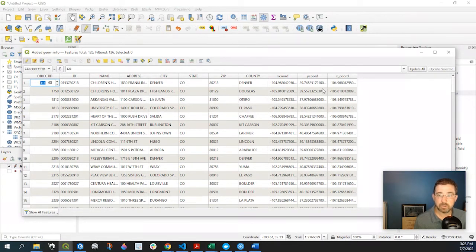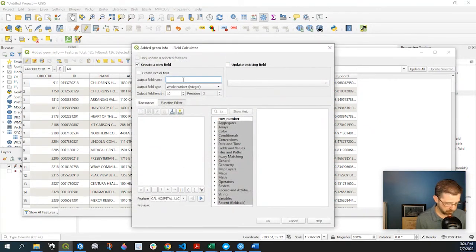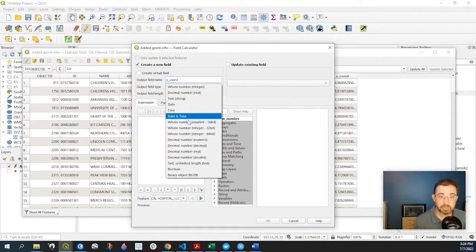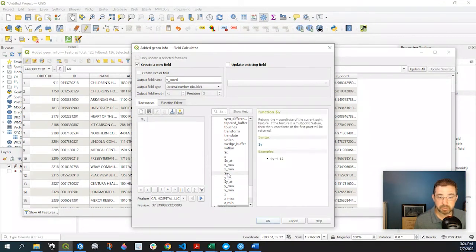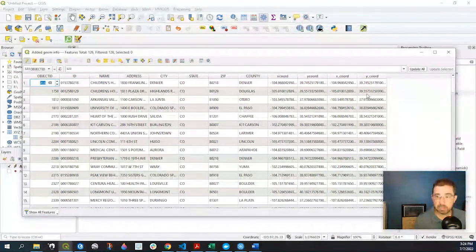To show you the Y coordinate, again, we just open the field calculator. Y coord. Output field type, again, we're going to do decimal number, double. We'll go over to geometry and look for that dollar sign Y. We'll double click onto that, and here is our preview. Click OK. And there you go.